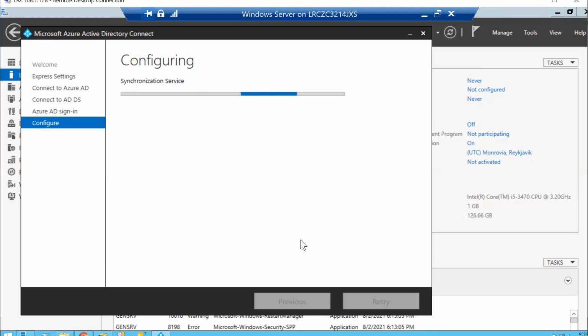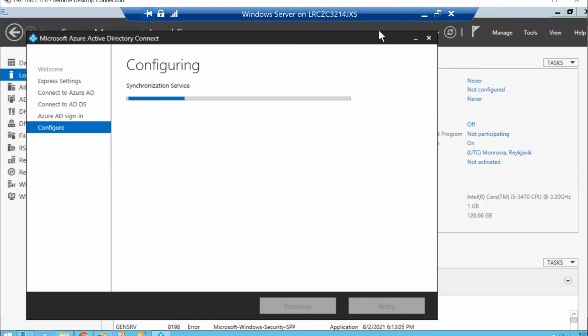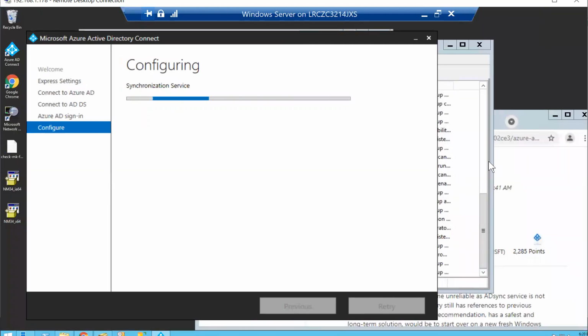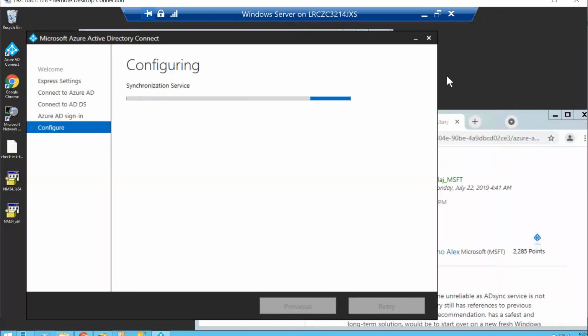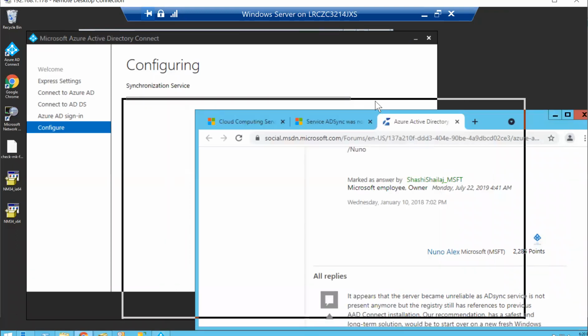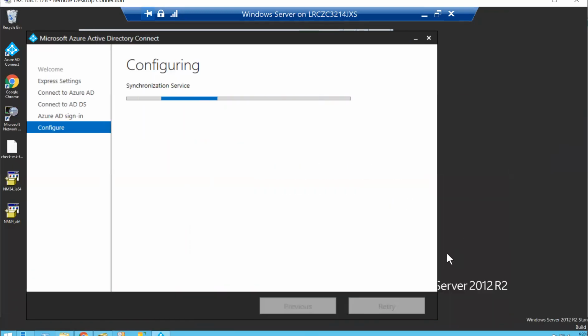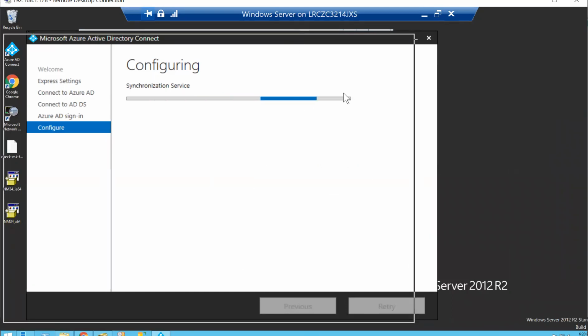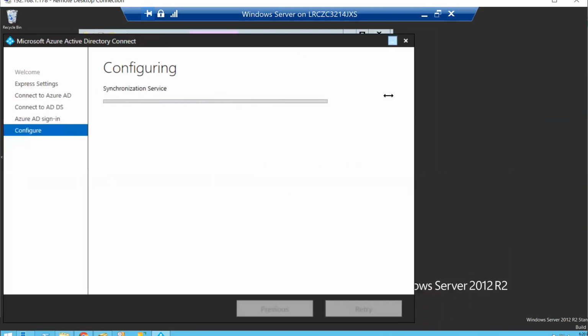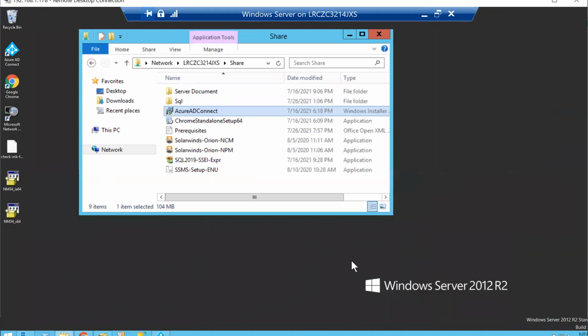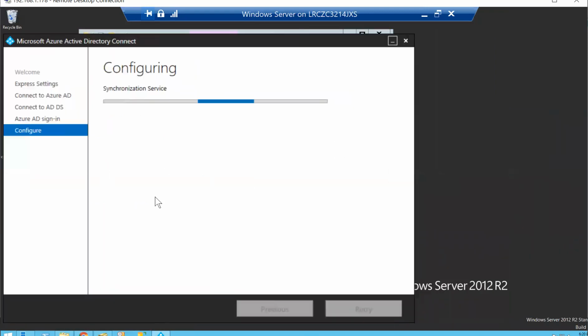So let us just wait. Just to let you know, I'm installing this on Windows Server 2012 R2. I'm very sure that this can also be installed on previous versions of Windows Server. You see Windows Server 2012 R2 here is where I'm installing. Now it is still synchronizing. It's going to take some time, but patience is the key. So let's just wait as the synchronization takes place.